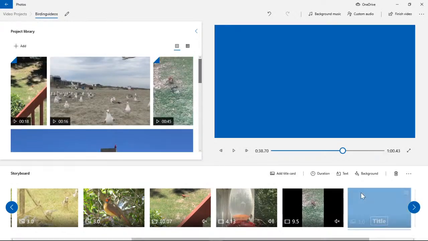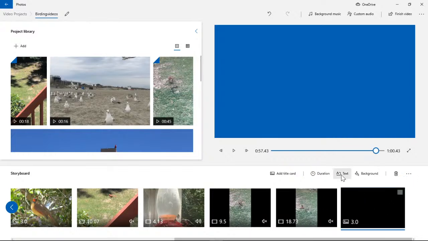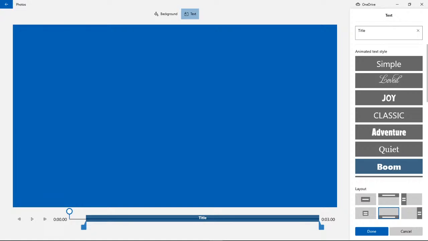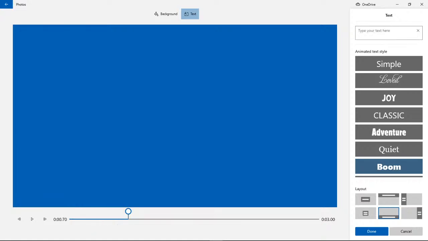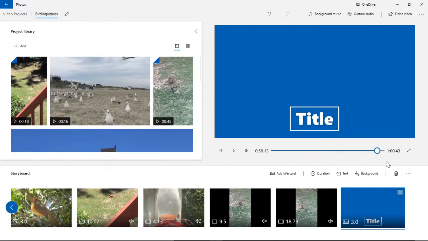And I'm going to add a card. Oop. Want to be here. Let's say birds at the beach. Okay, not letting me type for some reason. I have had some glitches with this program. Okay, I will tell you that.